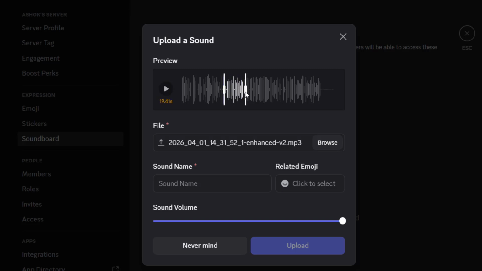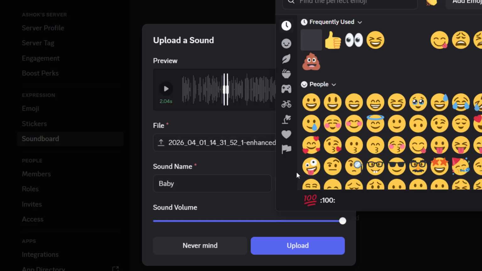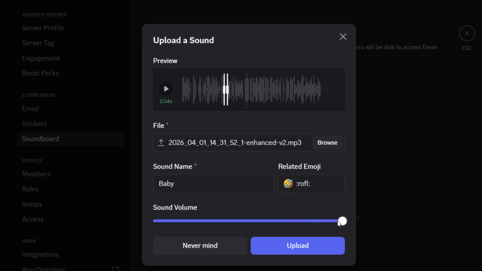After that, you also have a sound name, related emoji, and sound volume. You can type your own. So in this, I will name it as baby and I will give a related emoji. And I make the volume 50. And upload. Before you upload, you can preview it and then upload.